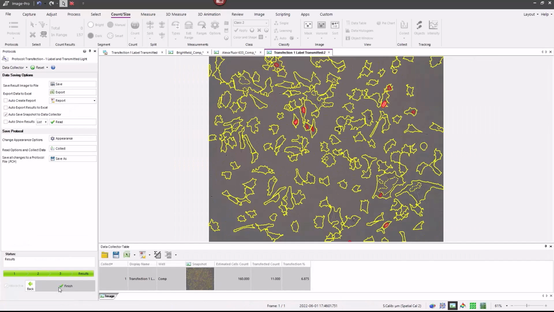The data is now calculated and you can see where the transfected cells are. Here in the data table we have an estimated count of 160 cells, transfection count of 11, for a transfection of 6.8%. If you've modified the protocol for your own sample and would like to save it, simply save all changes to a protocol and press the Save As button. The protocol will show up under the Transfection 1 label with your own naming convention.